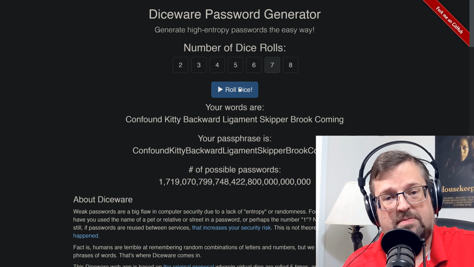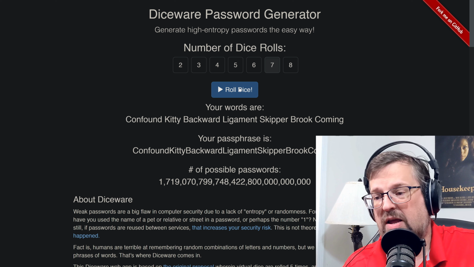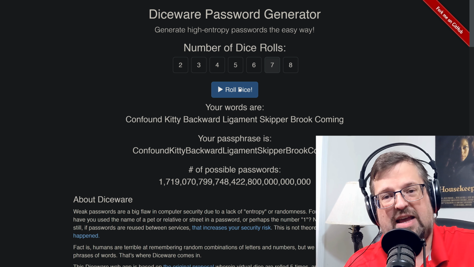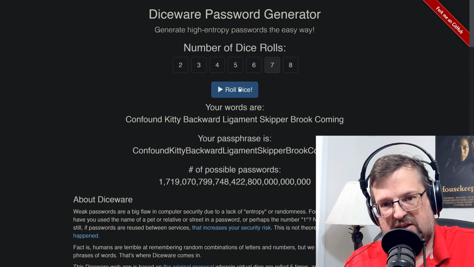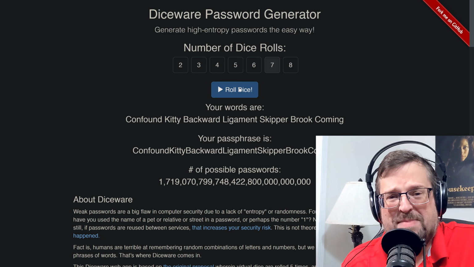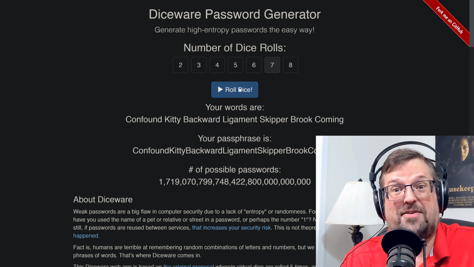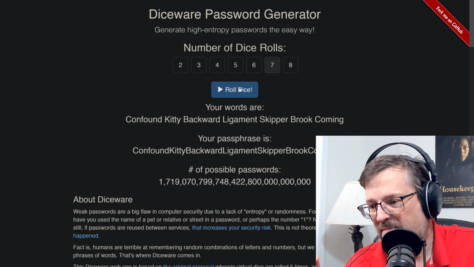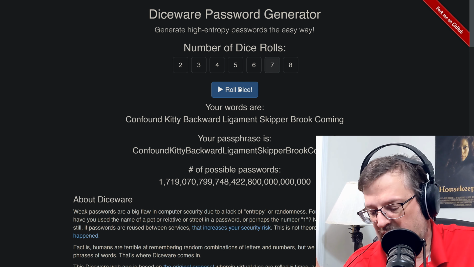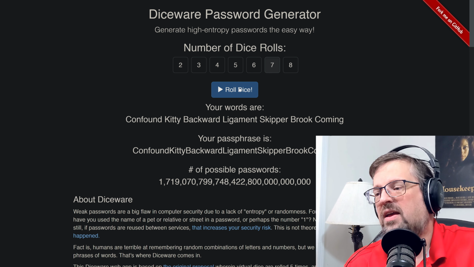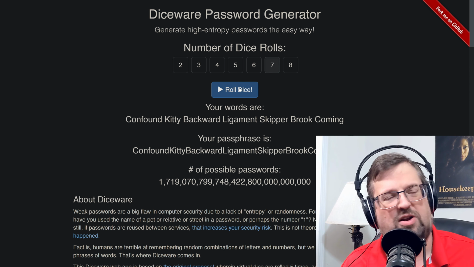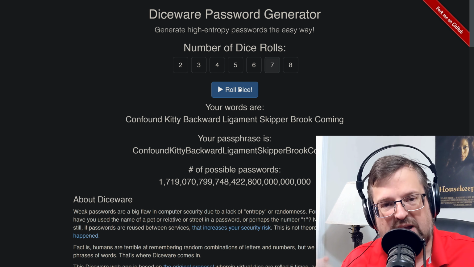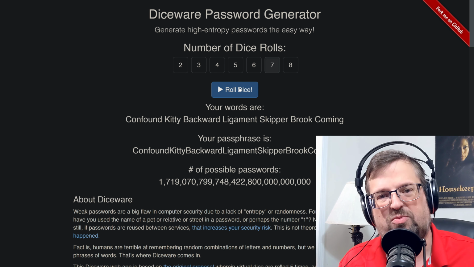What I would do is make basically a flashcard, put the confound kitty, your hint, on the front, and the backward ligament skipper brook coming, the actual password, on the other side of it. And just look at the confound kitty and see if you can remember it. You might have memorized this already. Again, don't use this one, but that's how you do it. The confound kitty should get the rest. Just try it when you're taking a shower, when you're lying in bed about to go to sleep. Just try and see if you can remember the password.